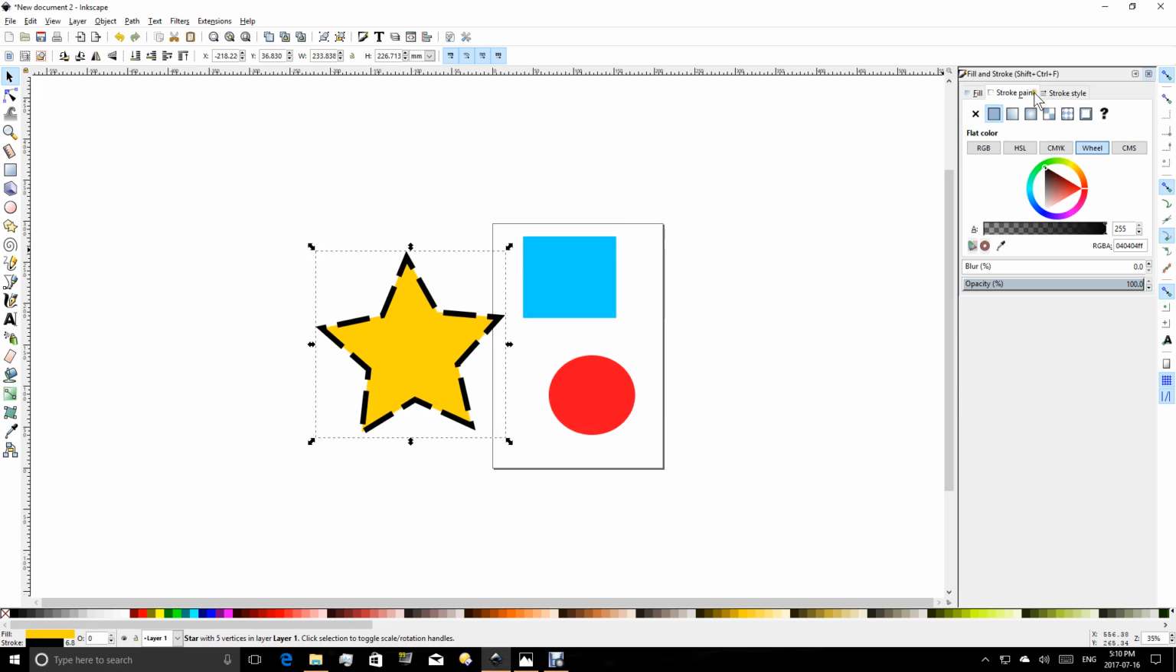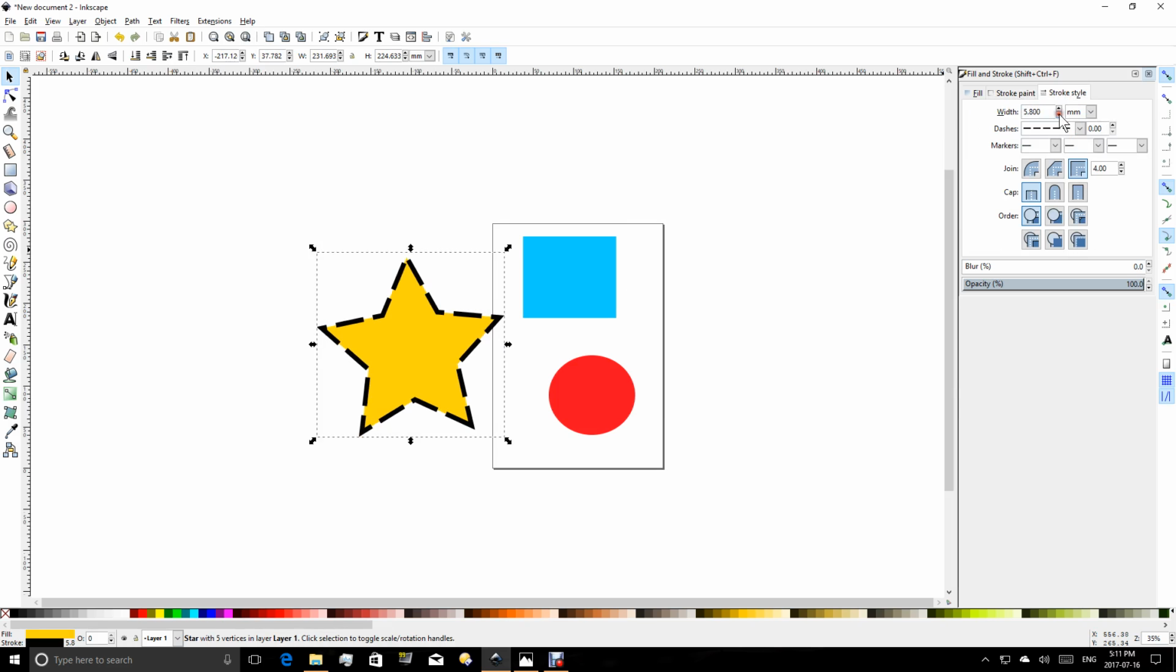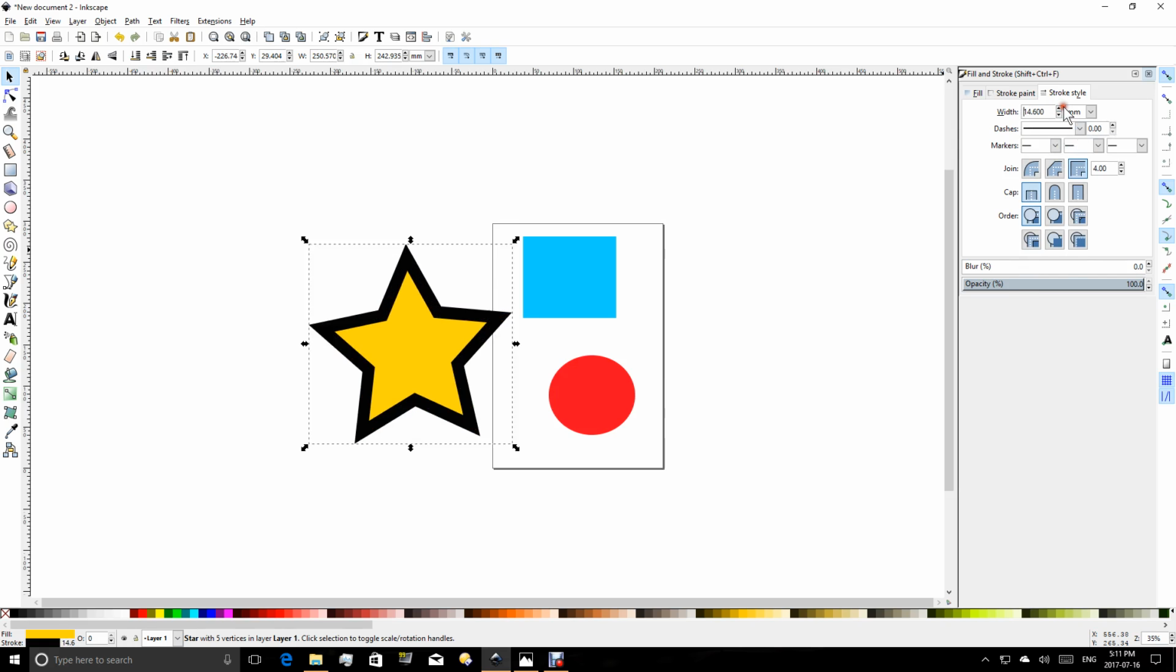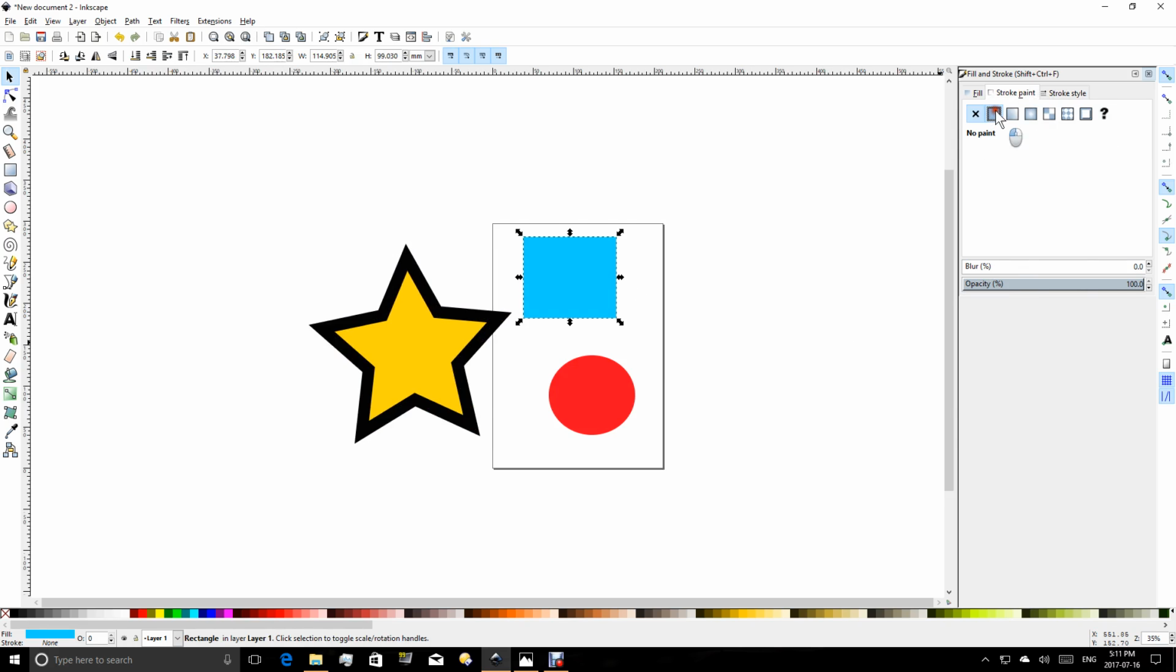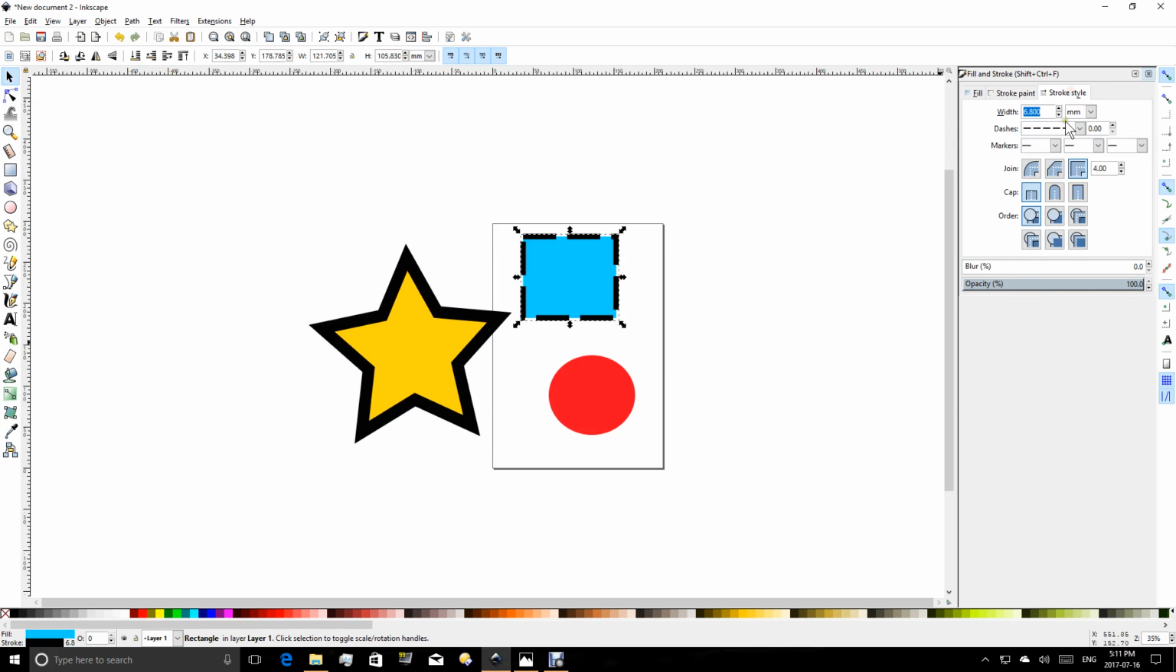So right next to the stroke paint is the stroke style, and the stroke style allows us to control the width of an outline. It also allows us to control the style of an outline. So let's put a nice thick outline on this one. So once again, we will turn on the stroke, and then we will select our stroke style and our stroke thickness.